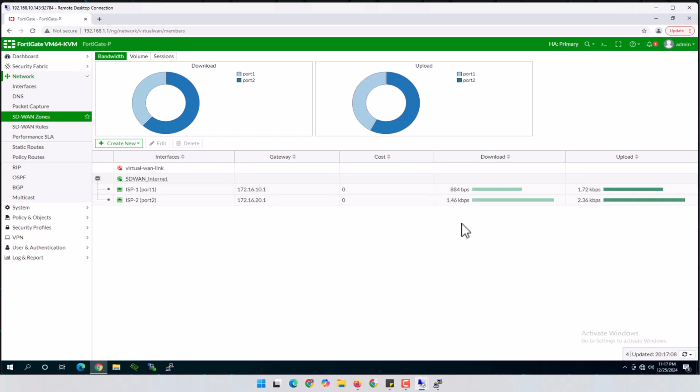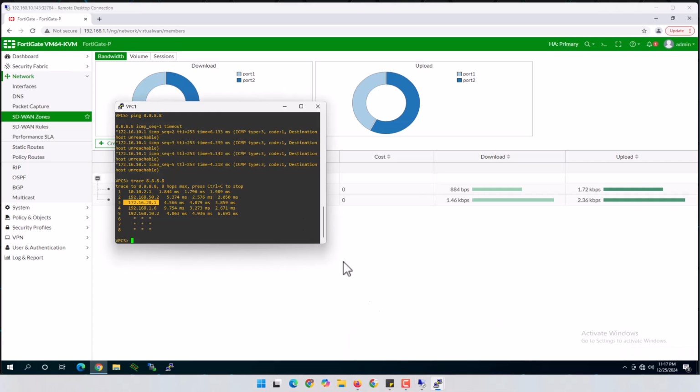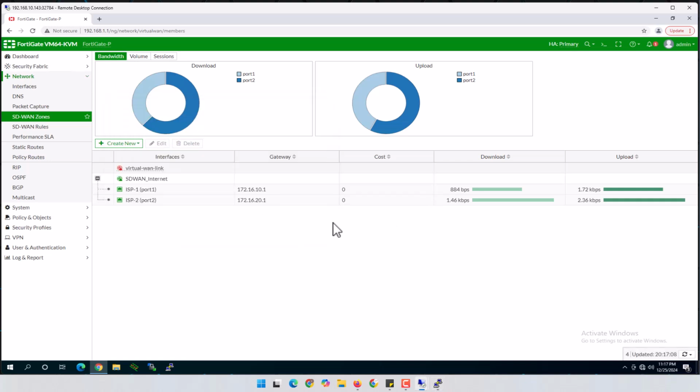here you can see that the traffic in port 2 has become bigger, and this diagram is showing the download and upload, and port 2 is the bigger one, and every time if I refresh this, it should become bigger and bigger. For now I don't have any traffic here. Let me try to ping 8.8.8.8 -t, a continuous ping to generate some traffic here to the internet.